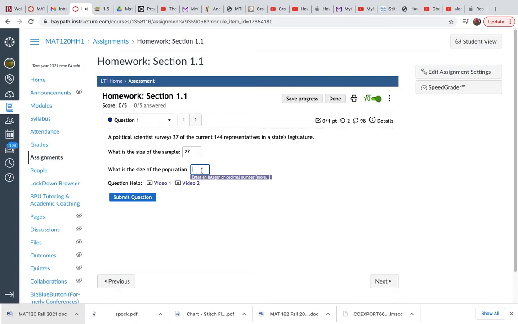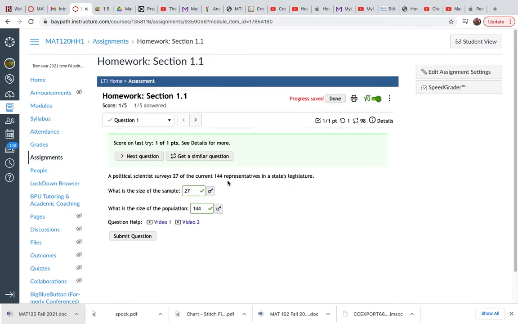And what is the size of the population? You're going to learn about all this stuff. Well, it looks like the population is 144. They sampled 27 out of 144, and you type that in and you submit the question. Oh, good, I got it right. If I got it wrong, I get X marks.